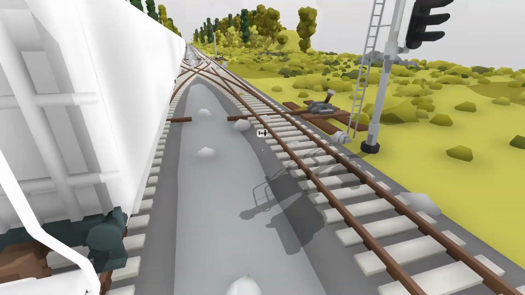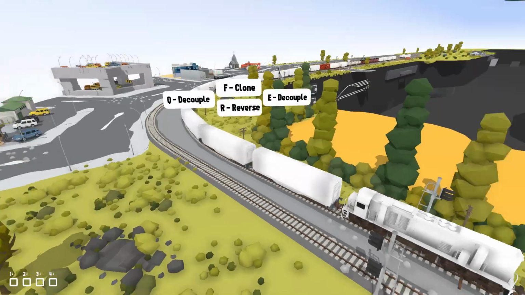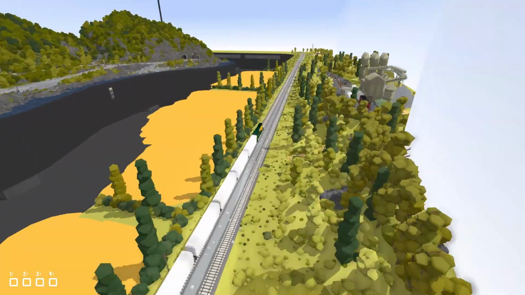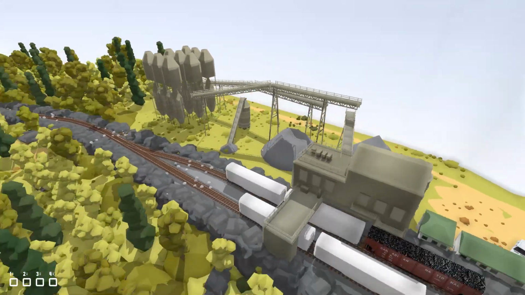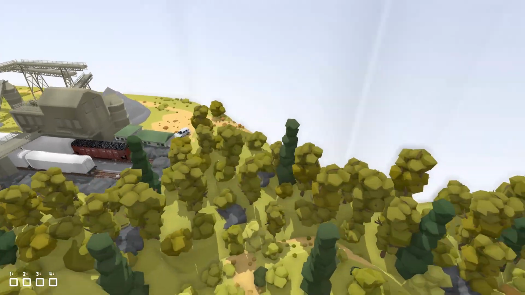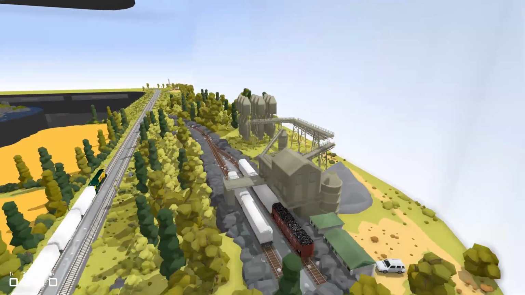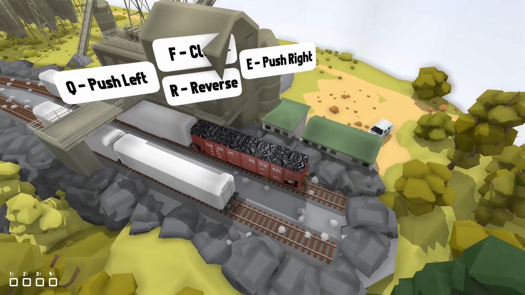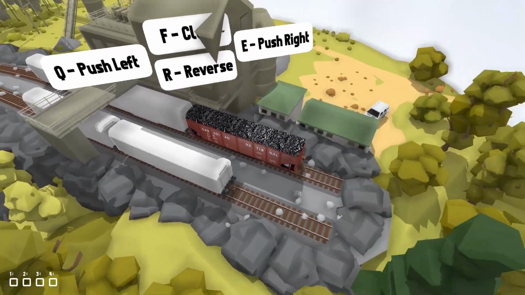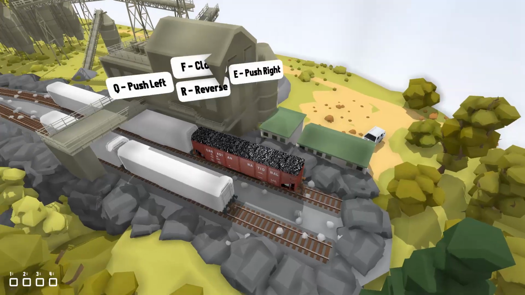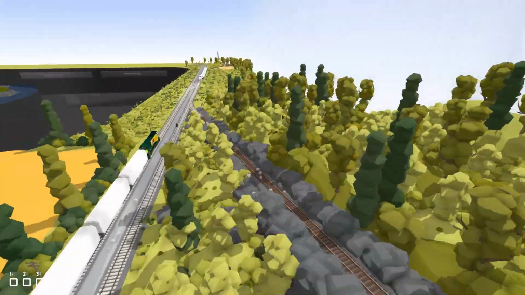I think we just attached to the back of that train. We have. We've now got an insanely long train going around, which is okay. We got a mine sort of system up here, which is really awesome. I really like that. Looks like a coal thing, because there's coal right here. This is a custom carriage, by the way, in case you guys were wondering. It just happens that I had it installed, which is awesome.